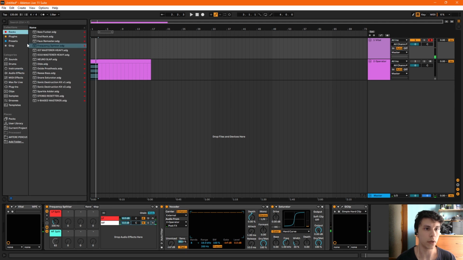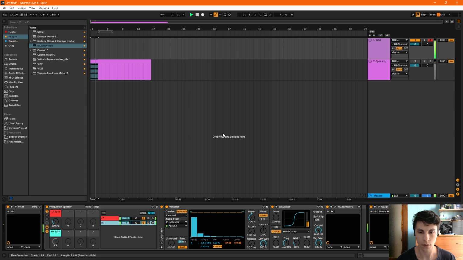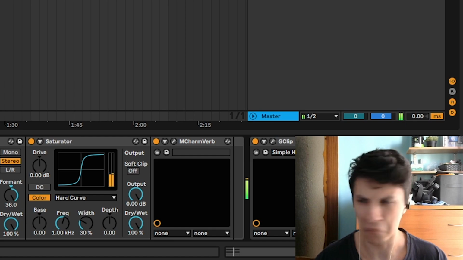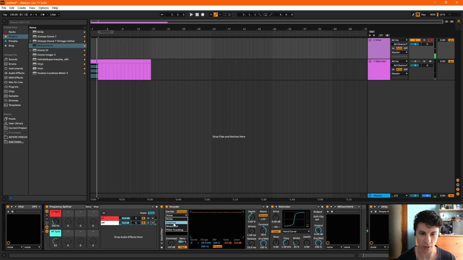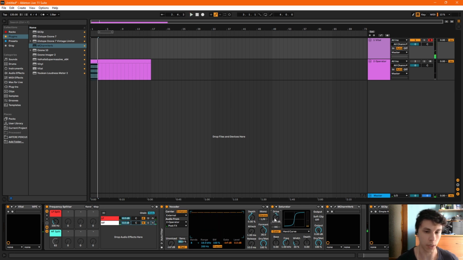You can also put a reverb at the medium frequencies to make it have more space. Now compare this to this. Oh my god, that sounds so dirty. Now you can do a lot with this, I'm just saying.